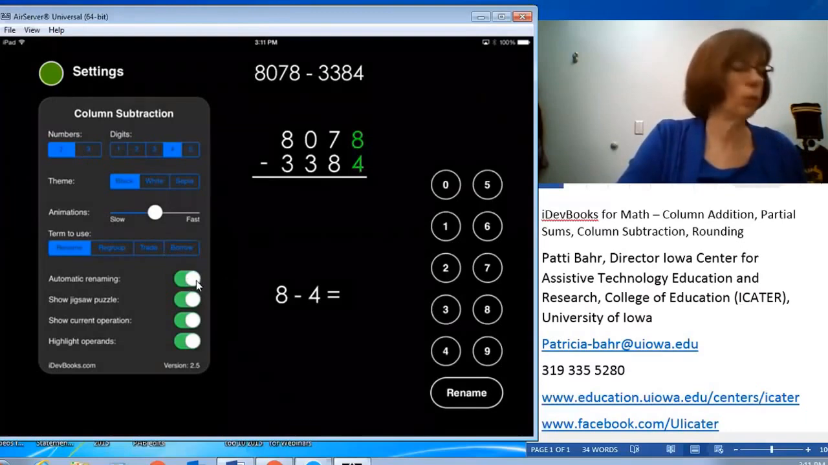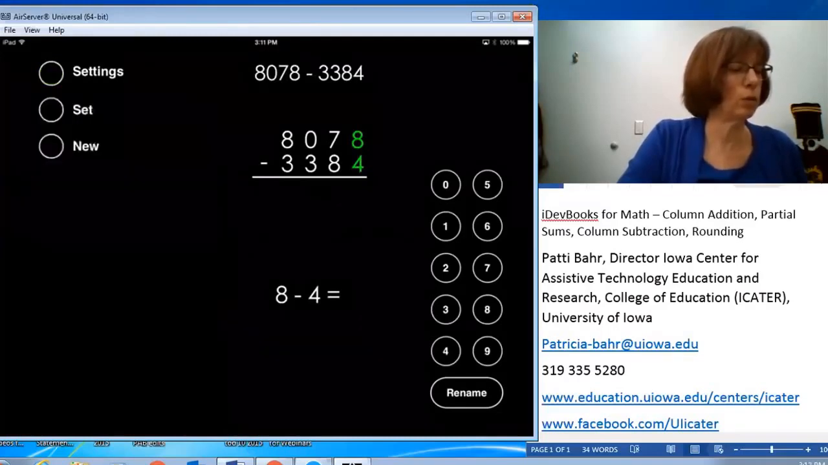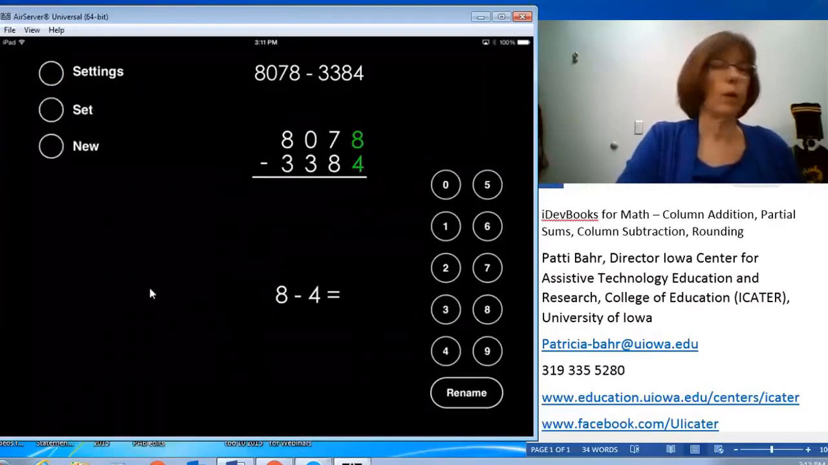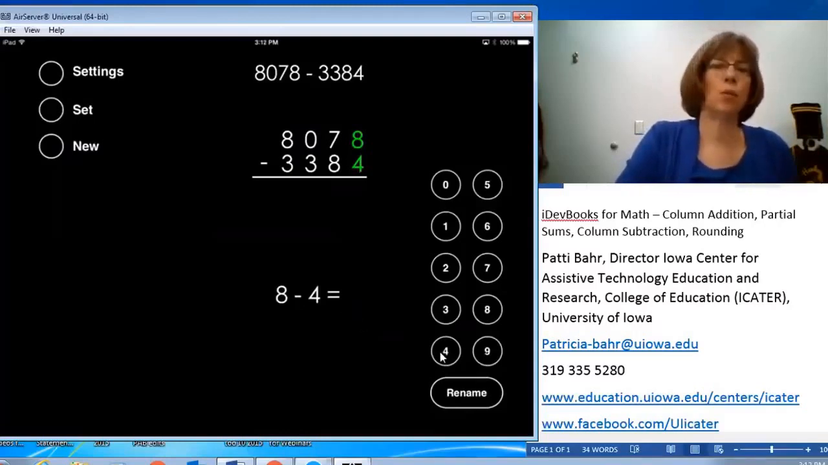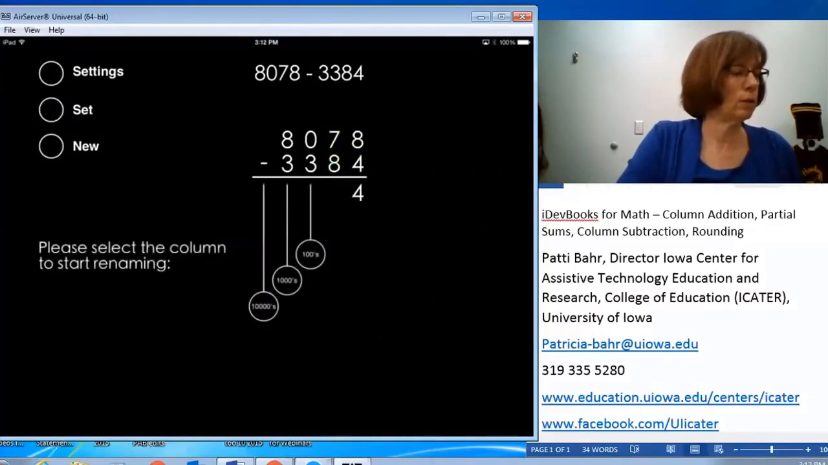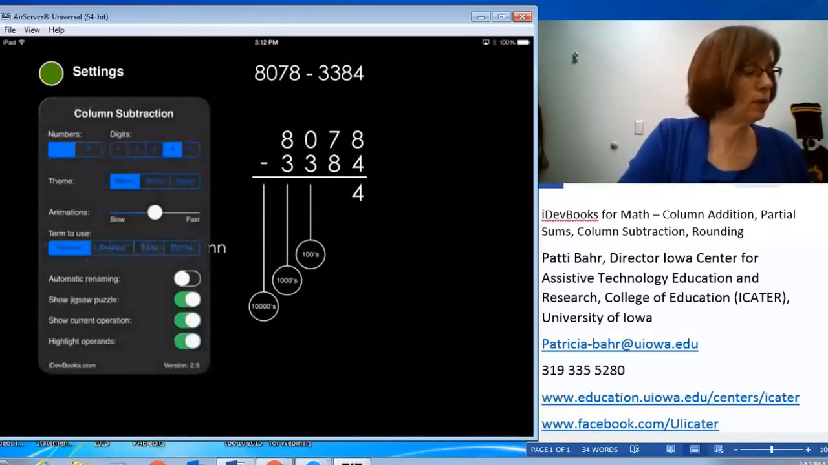There's the automatic renaming. Let's see what that does. I'm not seeing what that does. Oh, we do the rename. So 8 plus 4 is, or 8 minus 4, subtracting this time, is 4. And then 7 minus 8. What if we rename that? Well, we can select them. I don't know why you'd rename those, but we'll go back to settings.